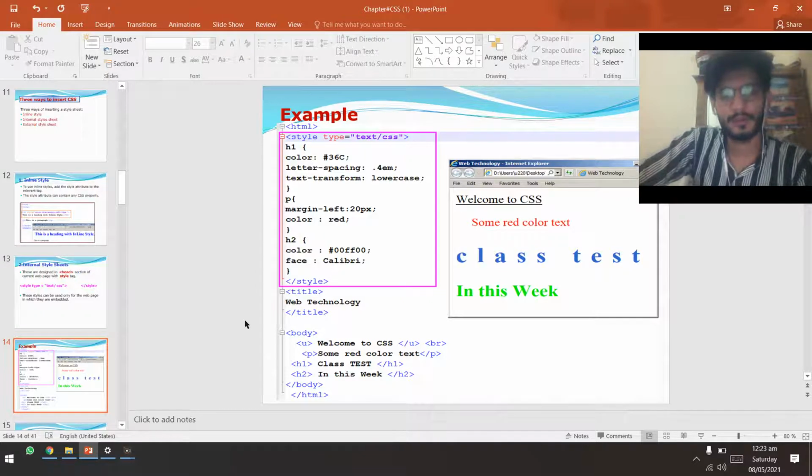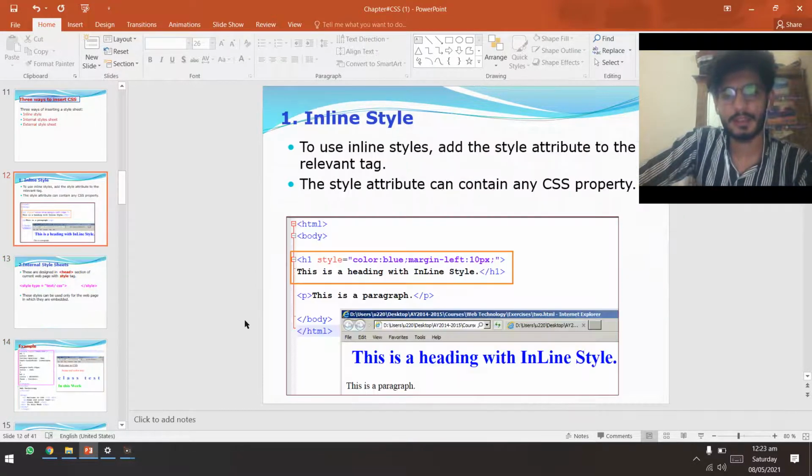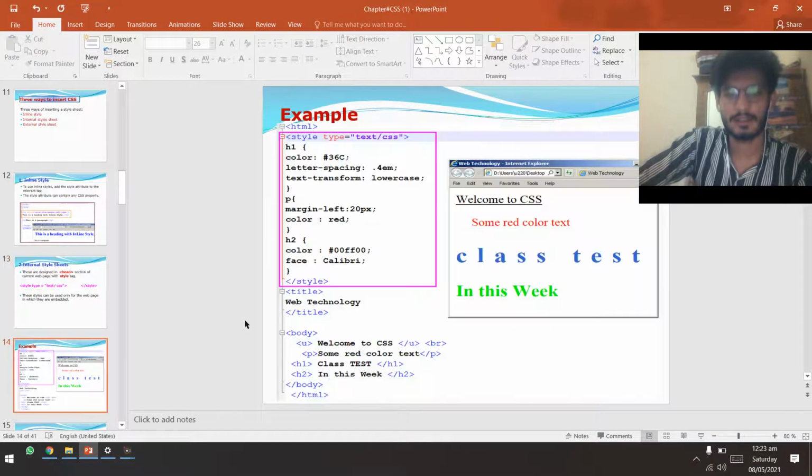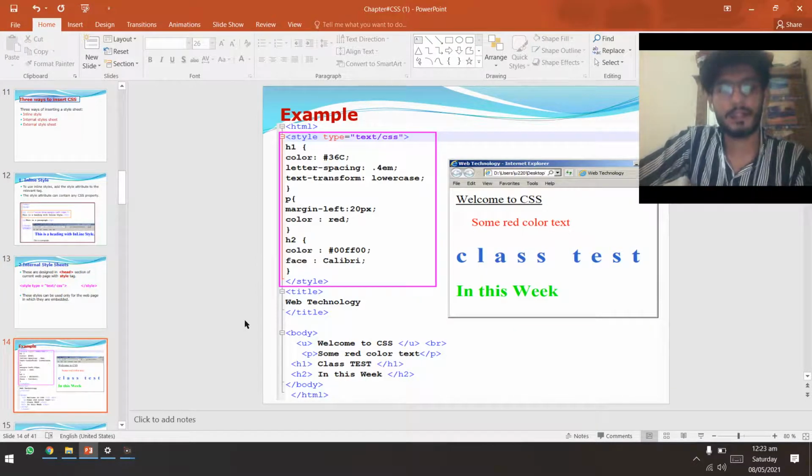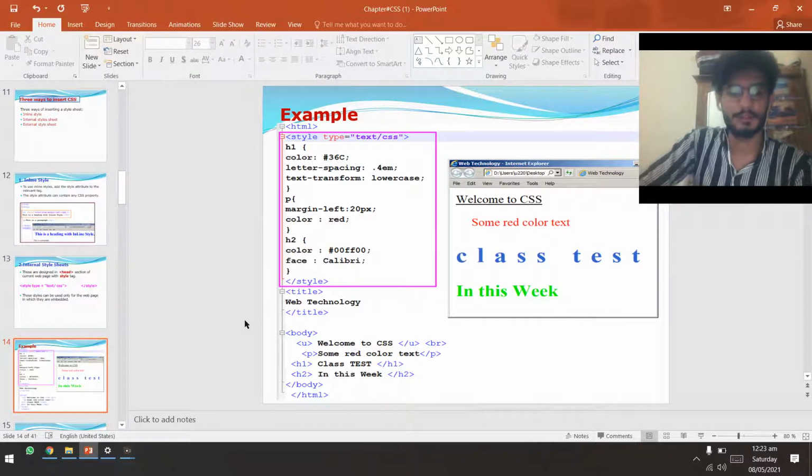That output is the same as with inline CSS, only the method of declaration is quite different. But the most commonly used type of CSS is external CSS, and we will discuss it further.